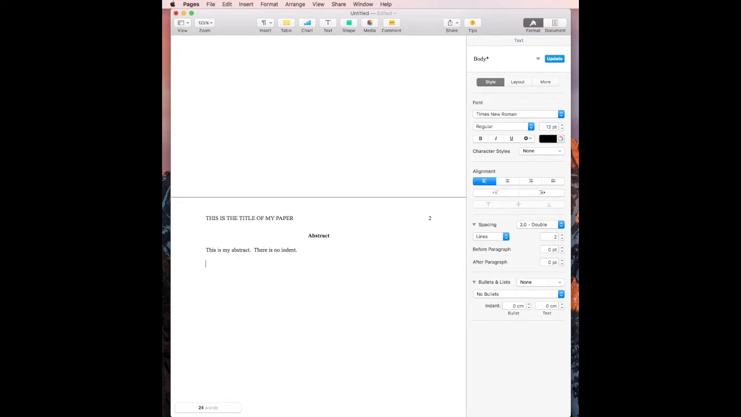I'm going to hit enter. I'm going to hit tab because tab is my indent. My indent is going to be 1.27 centimeters. And I am going to type in keywords with a colon. I'm going to select all of this and turn it into italic. Take away those italics, and then I'm going to go ahead and type in my keywords. So my keyword might be something like term paper. That's not a good keyword.